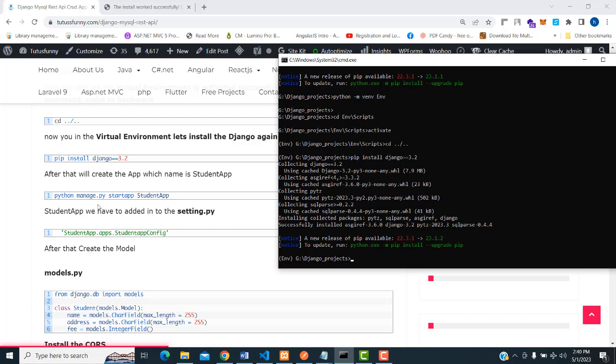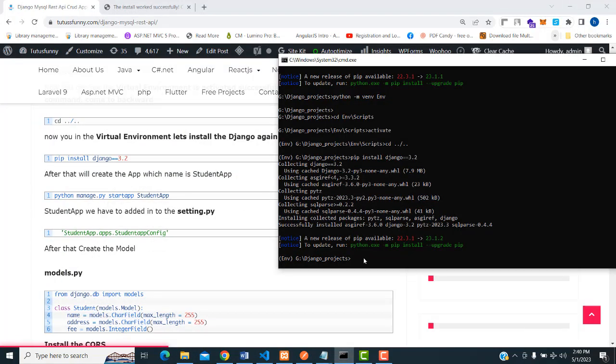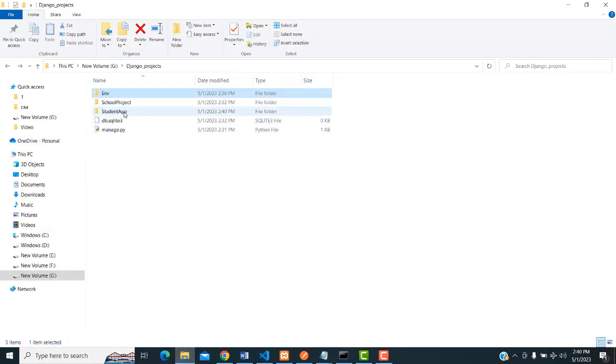Django is already installed, and we have the project created, school project. Now I'm going to create the app. So we have to type python manage.py startapp, with the name student. I'm going to create it as student. Press the enter key on your keyboard. Right. Now the student app will be created. You can see here the student app is created.